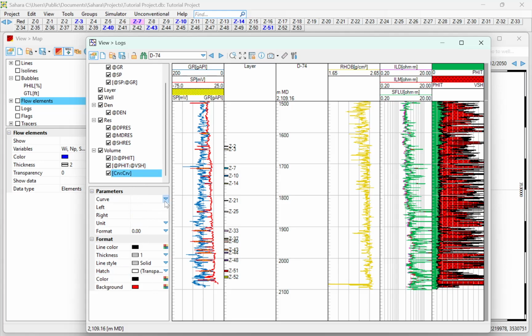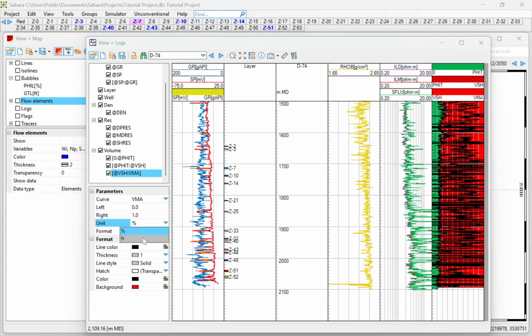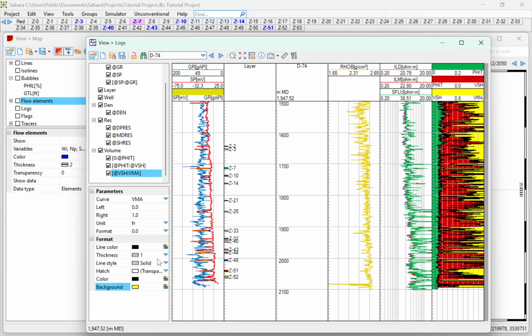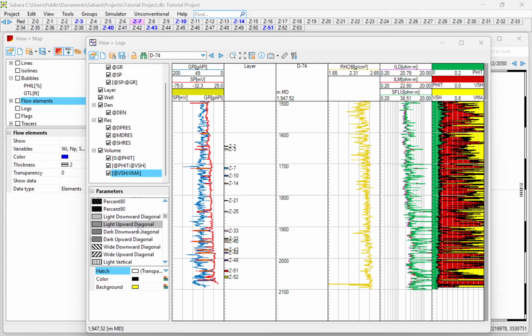And finally, the last one is going to be the one that we created, the BMA. It will be the matrix volume, BMA here. The left is going to be again 0, 1, and defining fraction, and the color is going to be yellow because we are referring to the matrix here. The rest is okay. Fraction, transparent. Here we will use the sandstone hatch to represent the matrix. Sandstone.